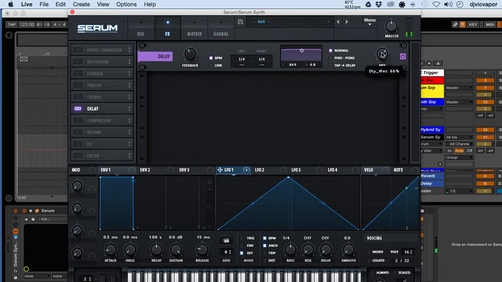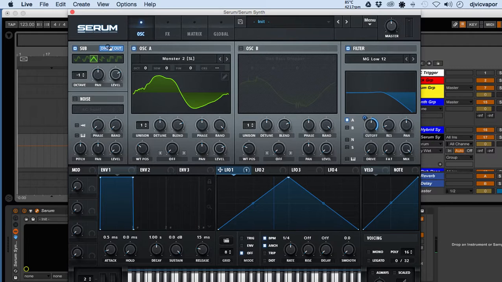Let's exaggerate it a little bit. I let off the key. But if we hit direct out, the sub is going direct out. It's bypassing the filter and the effects. Now you only hear oscillator A being affected by the delay and by the filter. Hear how the sub signal, when I let off the key, stops immediately, but the oscillator A signal goes ahead and delays out. So direct out, a really cool feature on the sub oscillator.